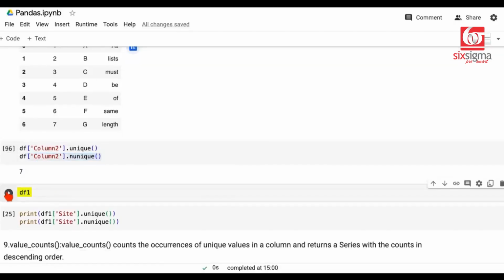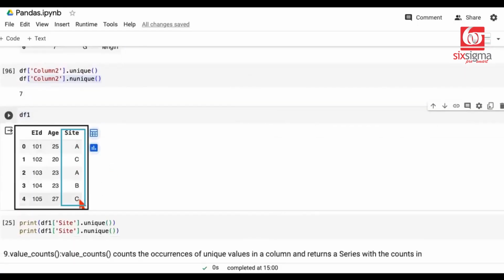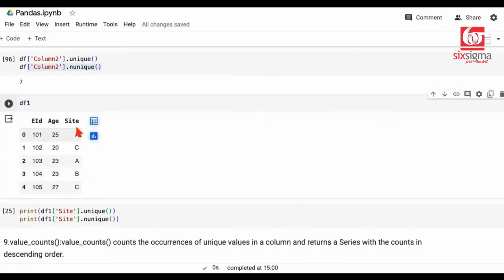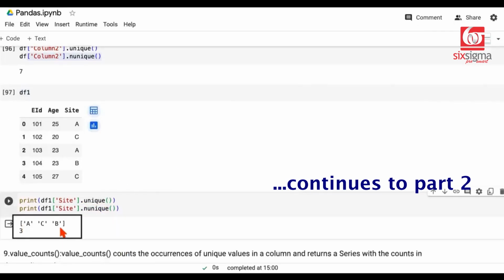Let's take the data frame 1 because it'll have something different for unique. So let's say we refer to this column site. And in the site column, if you see, there are 3 sites, A, B, and C. And C has been repeated. A has also been repeated. B is uniquely present. Now, when you check unique, it should display A, B, and C, because these are the unique labels that you have. And nunique should display 3. That's how it is, right?